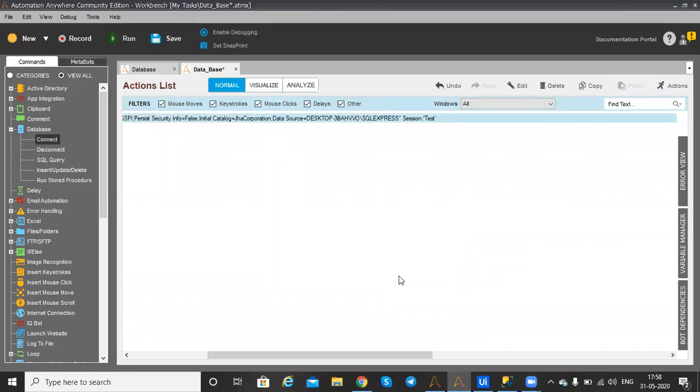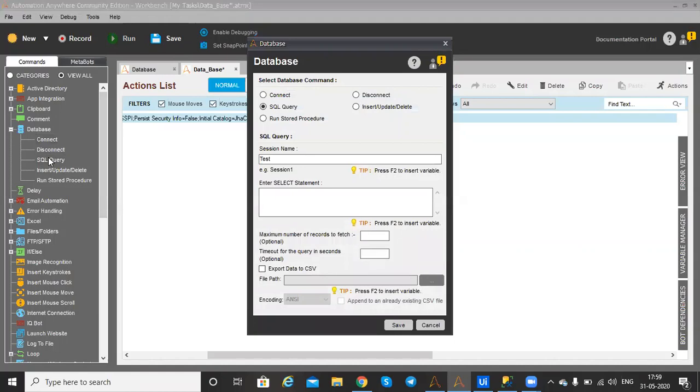After that, we take a SQL query activity to get data from the database, and we write the query: select star from tbl employee, because my table name is employee. So I take the table employee, select star from table employee.